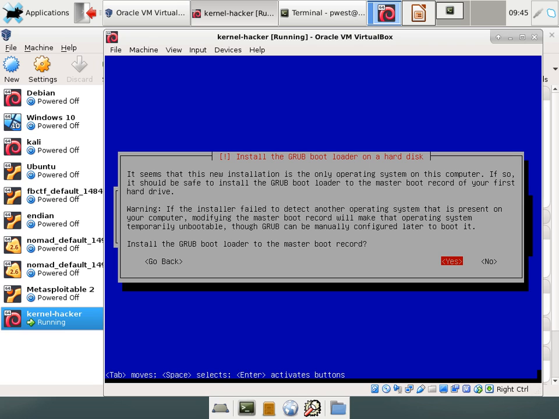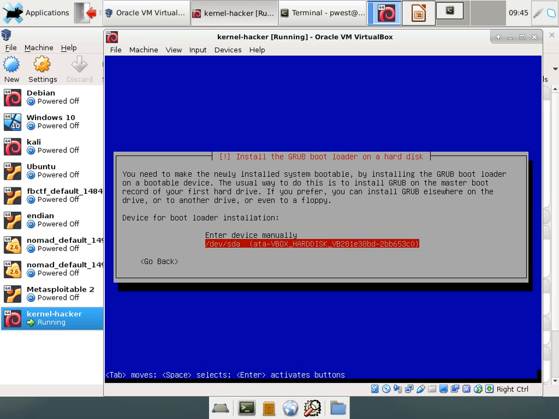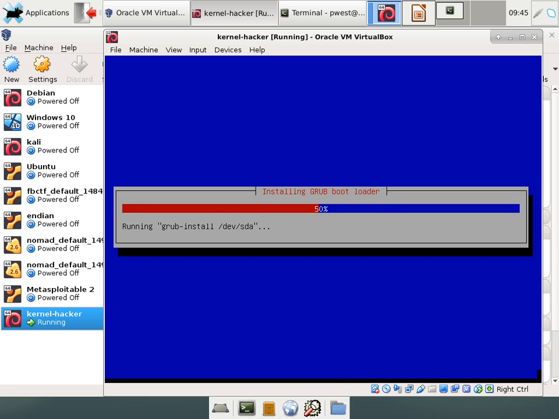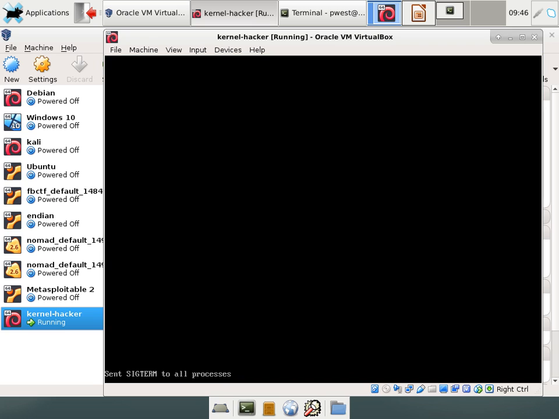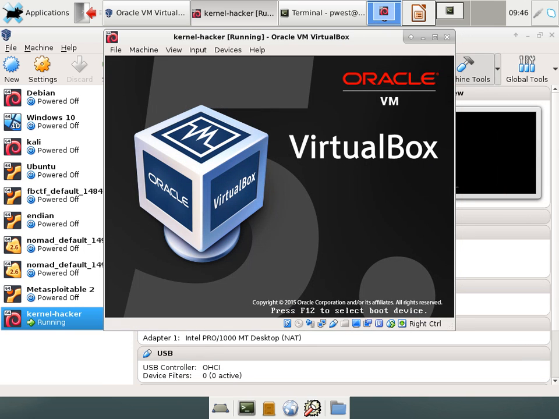Do you want to install it to the master boot record? Say yes. Down to SDA, otherwise you won't be able to boot your system. What good would that be? Grub install, updating grub, still grubby. What's a grub? Something unified bootloader. Glorious retro unified bootloader. From this interface, I would believe it. Yeah, this is a pretty glorious interface, isn't it? Installation complete. Do you want to boot into it? Yes. All right.